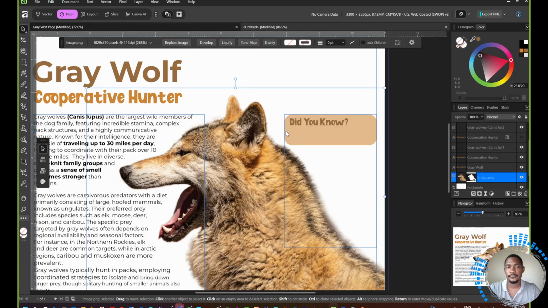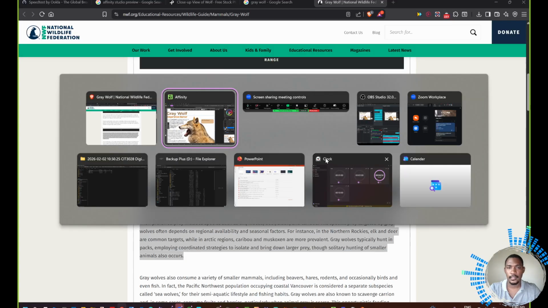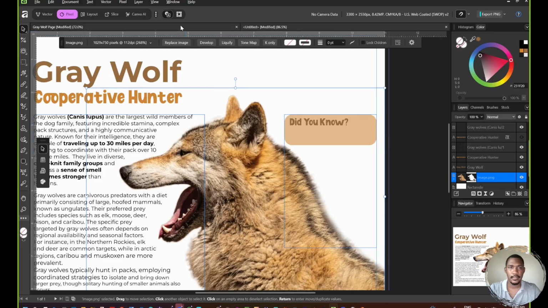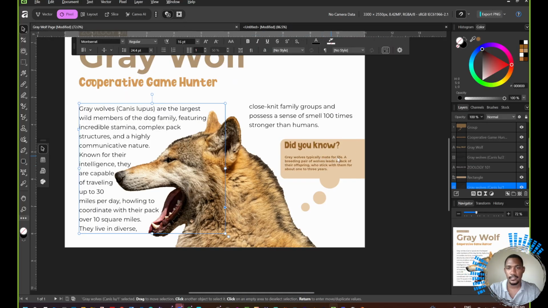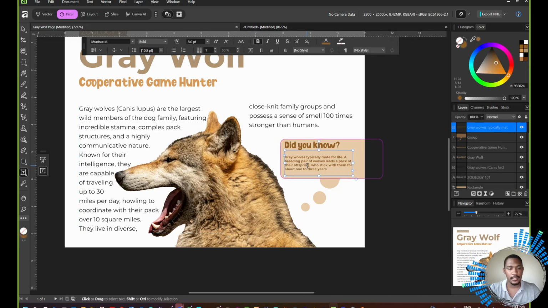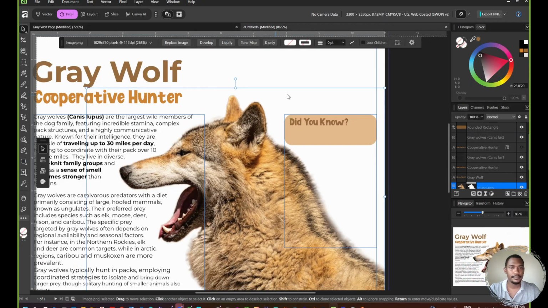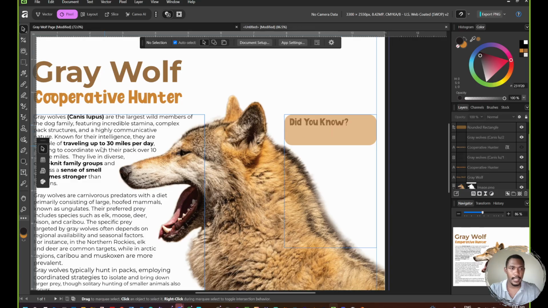And then I can have a fun fact like the one that is already there in this pre-cooked one. Gray wolves are typically mated for life. Breeding pair of wolves leading a pack of their offspring who stick with them for about 2 to 3 years. So I'll just double click this, copy it, bring it over to here. And I'll use the frame text tool.